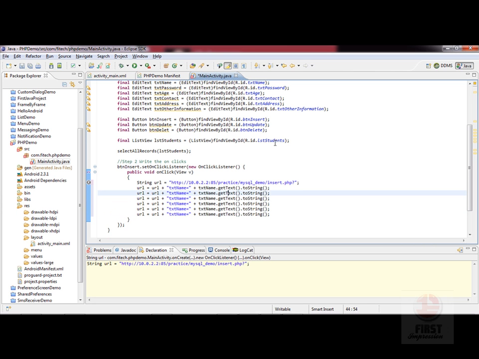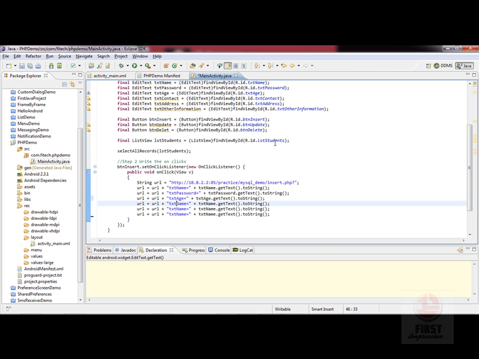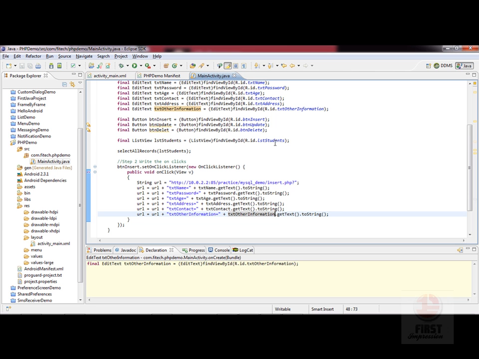So I will say over here txt password. I'll have over here txt password. Then I'll have txt age. Have a txt age over here. Then we'll have txt address. We'll have txt address over here. We'll have txt contact as well over here. I'll say txt other information, txt other information dot getText.